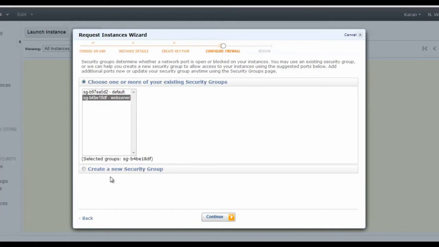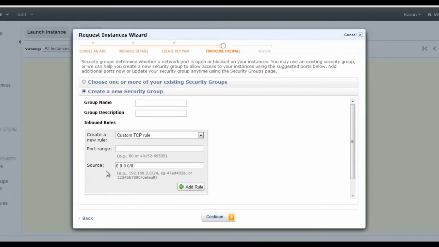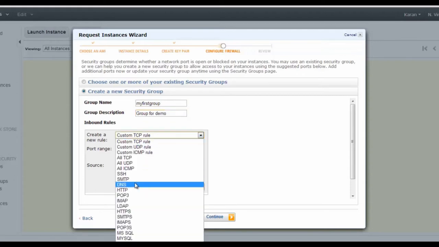Then comes your security group. This is kind of a firewall. It allows you to block unwanted ports and allow only those ports which you want. For example, let's give a group name here. My first group for demo. And here you can specify your port number.